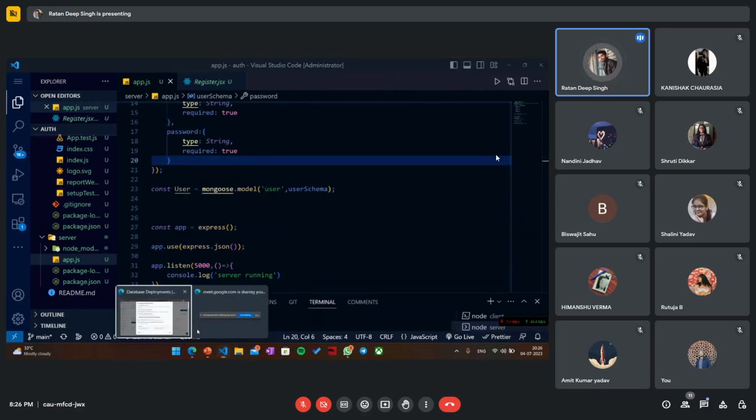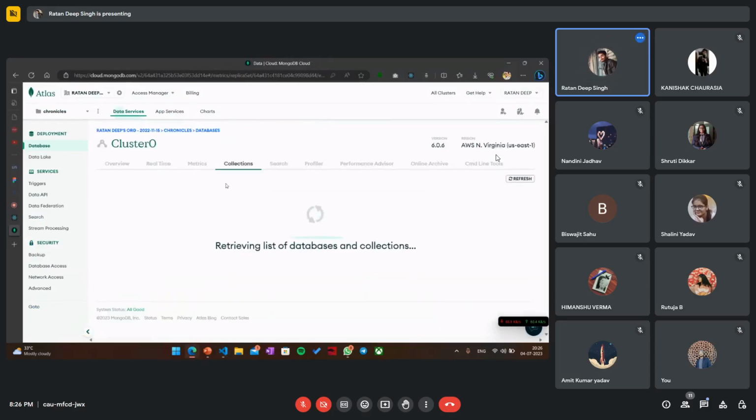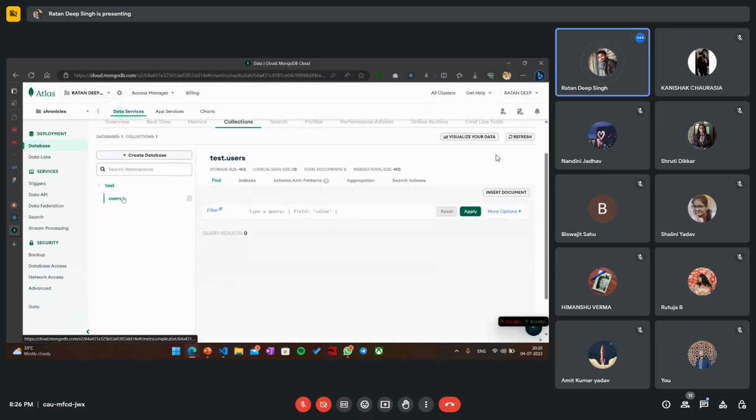Okay, let's quickly see if our model is created here or not. Just hit browse collections, and here we have our model, or we can say schema.